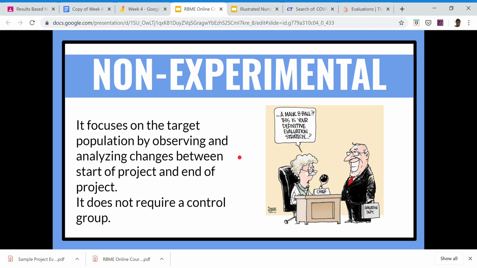So let's move to the third type of design, non-experimental design. This only focuses on what has changed between the start of the project and the end of the project. No control group is actually needed. Just think about, can we know what has changed? Can we create an instrument that can ask questions about what happened at the start of the project and what is happening now?